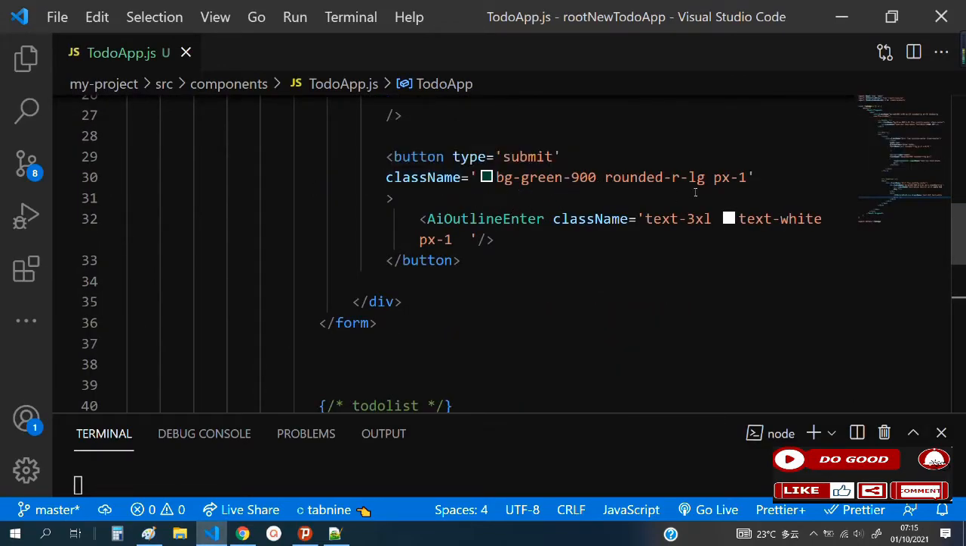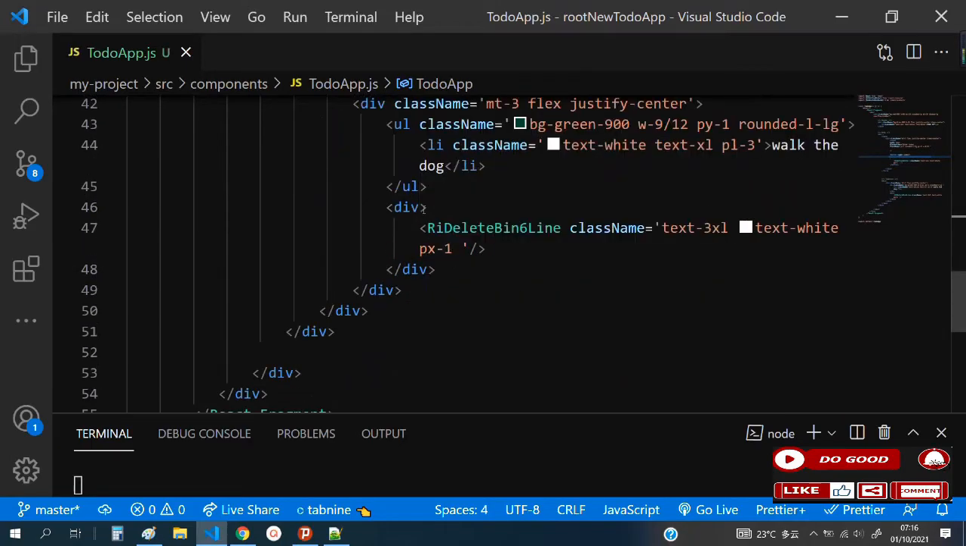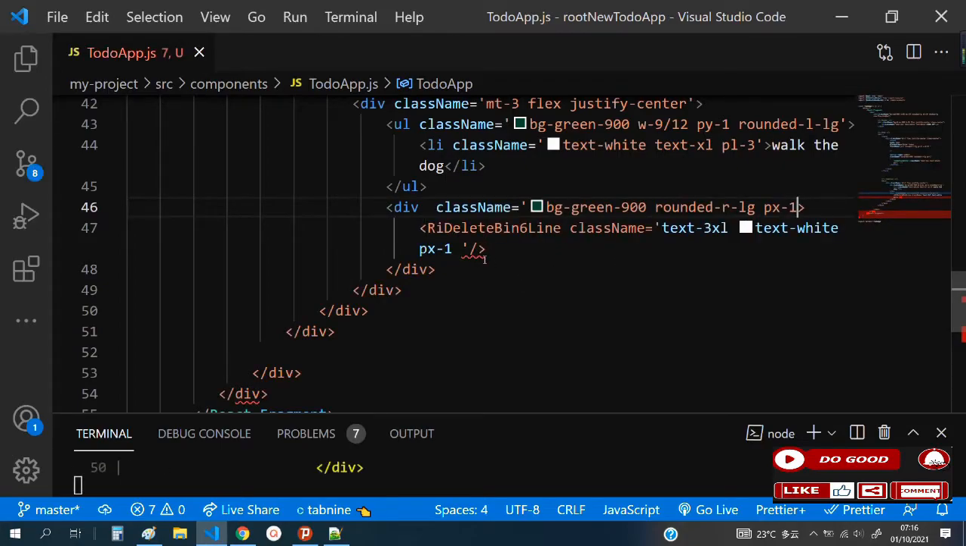The green 900, okay. Let's copy this one too. Add it to the div. So it's just the same thing. Ooh, something wrong somewhere. So that is that. Let's check that out.